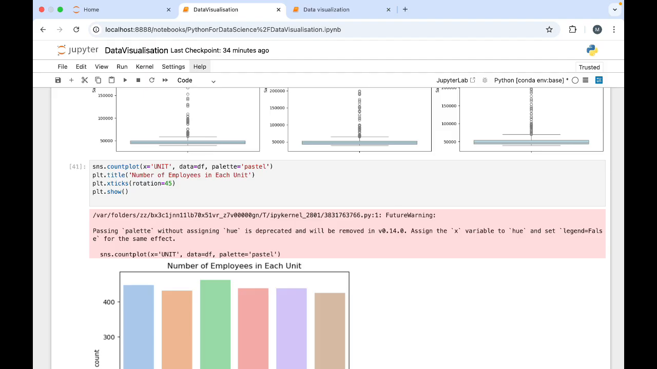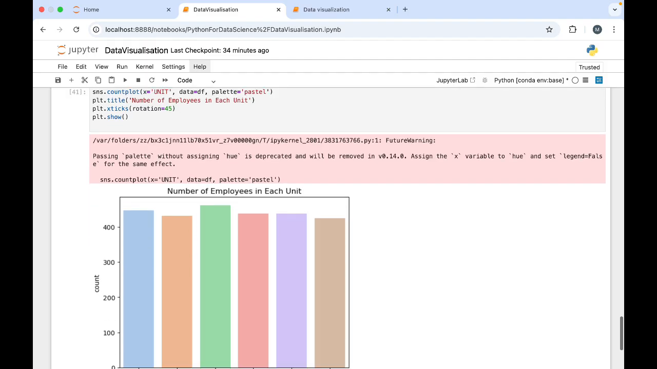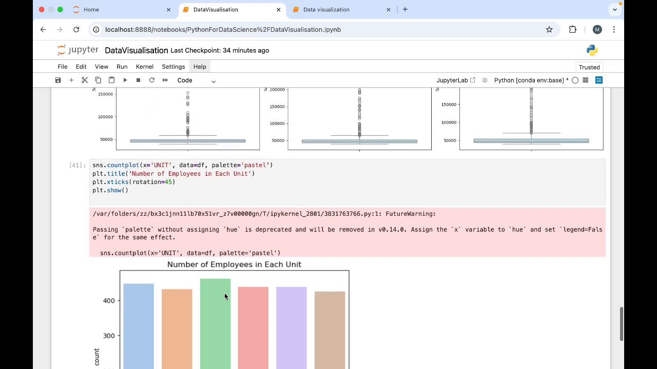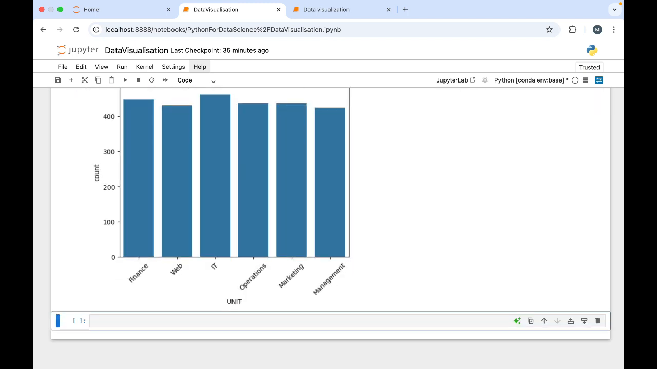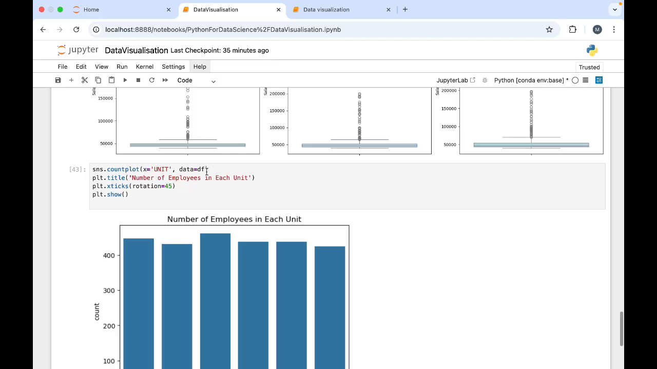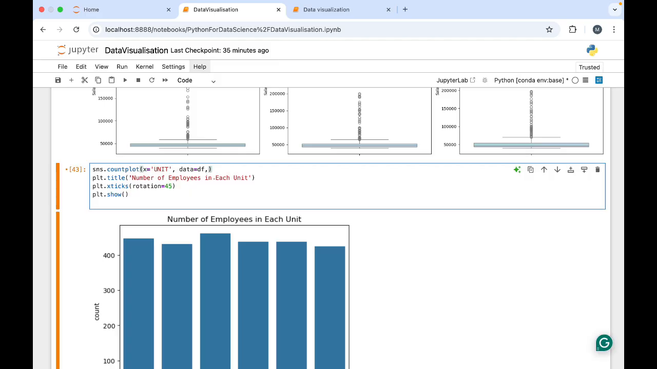Df means data frame only. Then palette is there. Why have we taken palette? Because of this color you can see. If you remove this palette, what is going to happen? Let's see. See, the default color is given to all of the bars. So that is why, to make it clear and visually appealing, we have taken this palette.